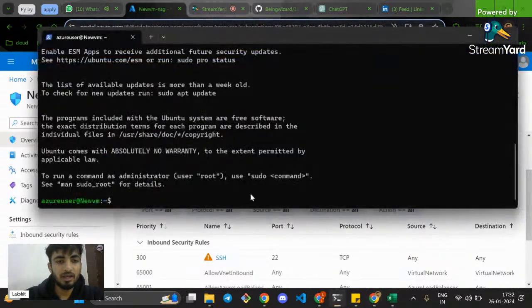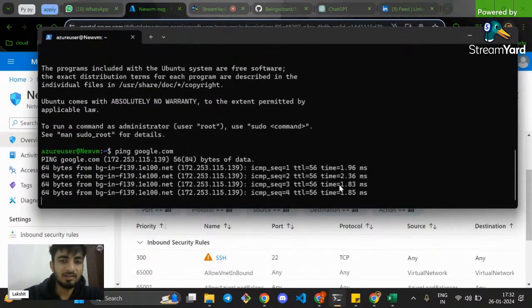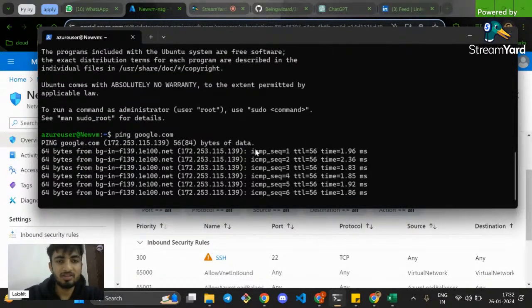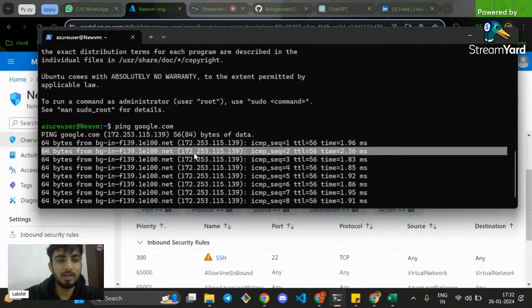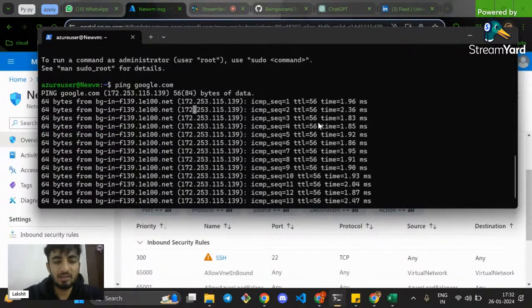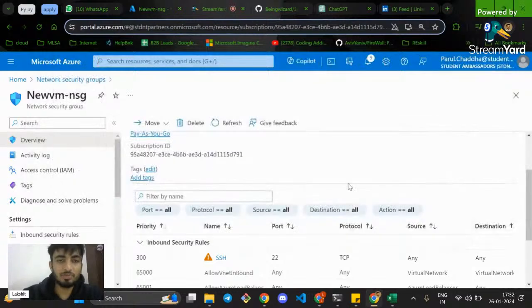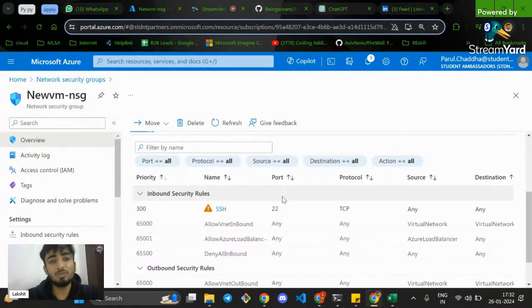Now, if here we do ping google.com, you can see some packets are coming, it's connecting to this particular IP. This is the request coming, meaning through this VM can connect to the internet right now. What I will do is create a network security group so that it won't let this virtual machine talk to the internet.